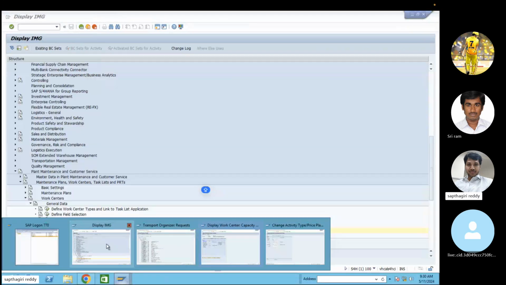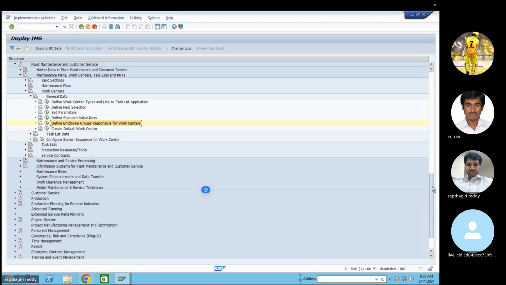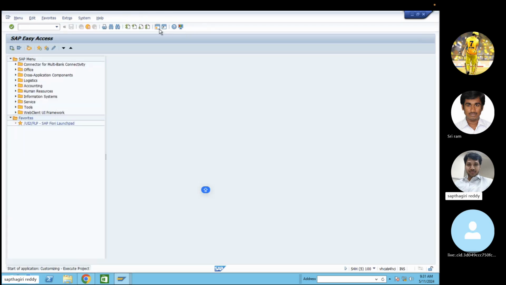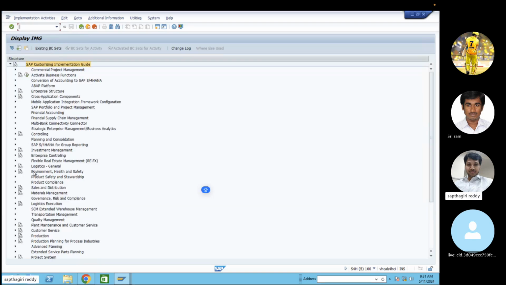I'll go to the work center configuration settings now. In that I'm going for parameters. I'll keep these parameters the same as they are here. Then I'll go to another screen, go to SPRO, go to SAP Reference IMG, then go to production planning. This is used by the PP module also, right?